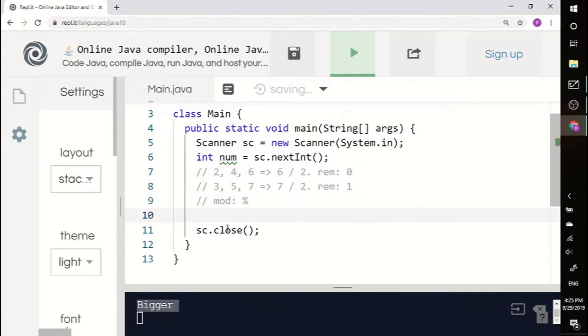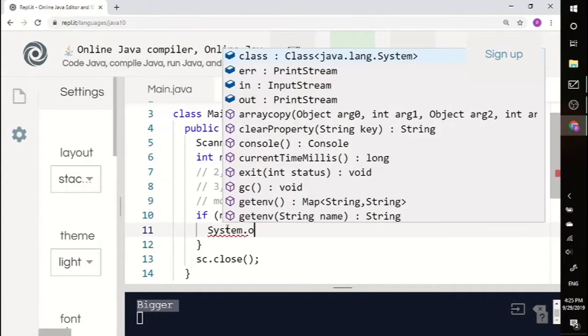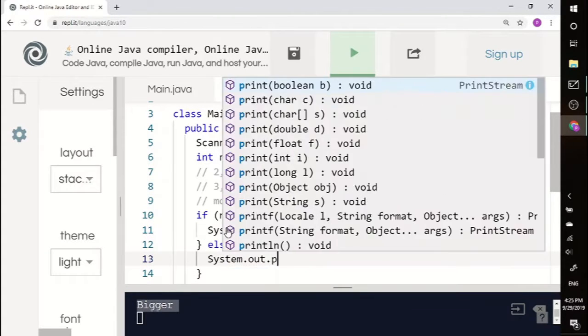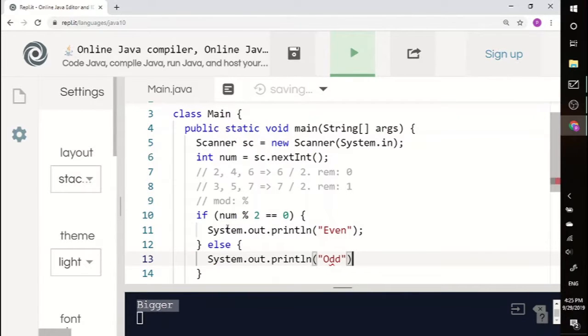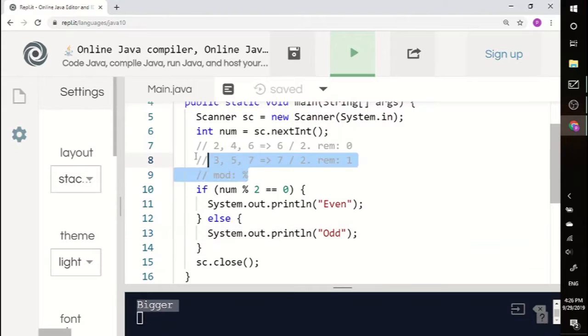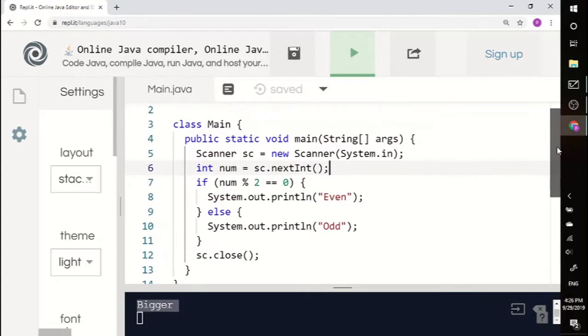So we can say if num mod 2 is 0, this is even. So we can say System.out.println even. Otherwise, we display System.out.println odd. And let's test it out. So this is the whole code.